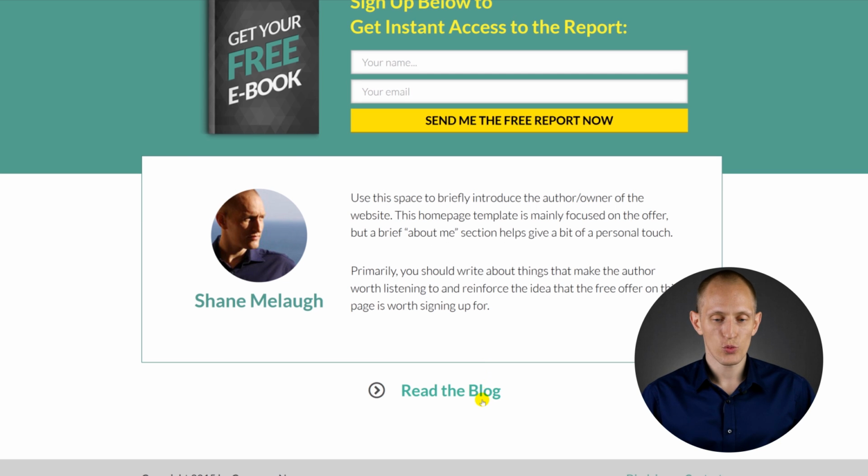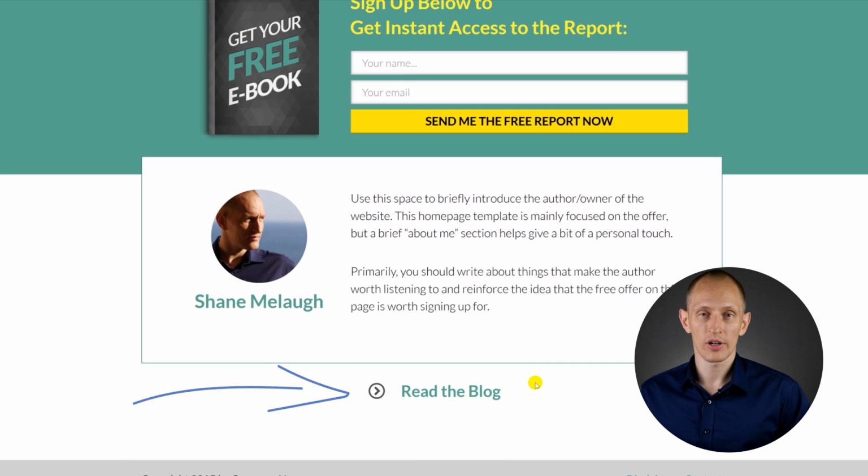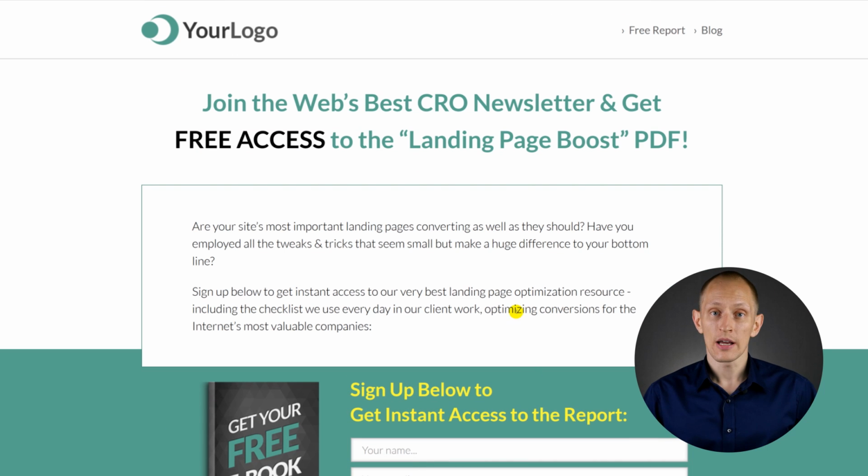Then at the bottom of the page, we have this link which goes to the blog. So for people who came to your homepage looking for your latest posts, this is where they can go. And with that, let's have another quick look at this navigation at the top, because here we have 2 simple elements.